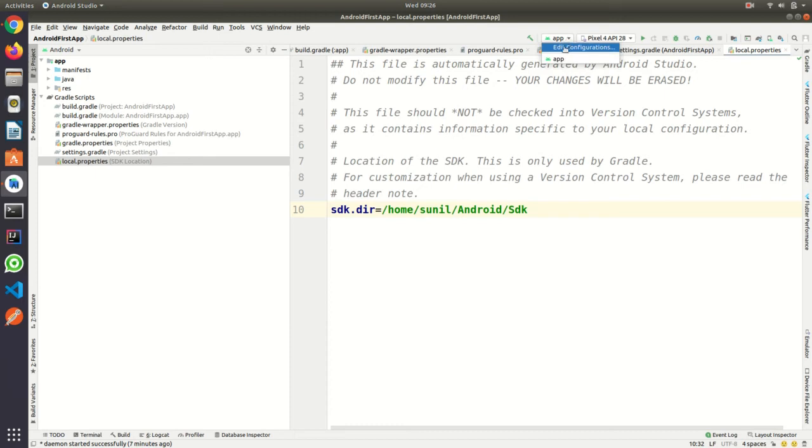And here is what you currently have selected, this application. And this will be your emulator, whatever emulator you are running or whatever device you are connected to, will be here. This is the run button. Once you click, your application will build and it will be installed on the device. This is for debugging. Suppose you wanted to debug your application, we'll see about that later. This one is also here.